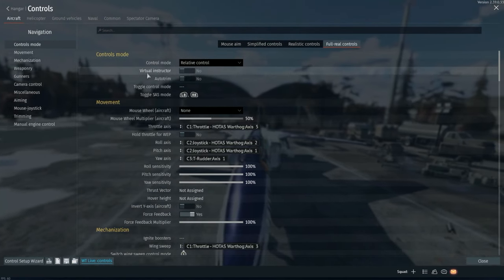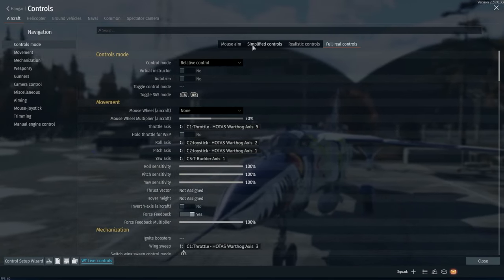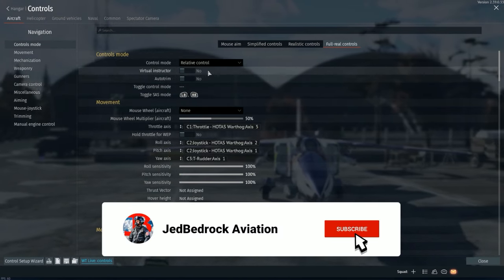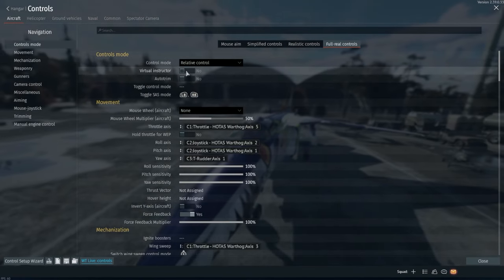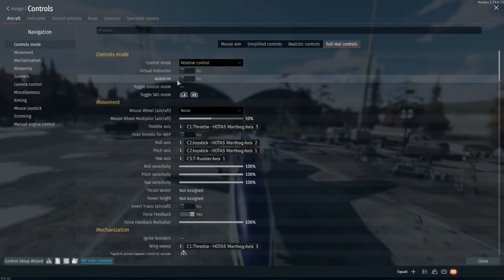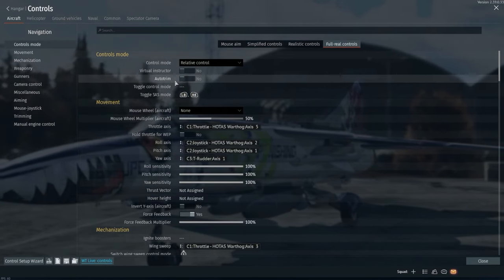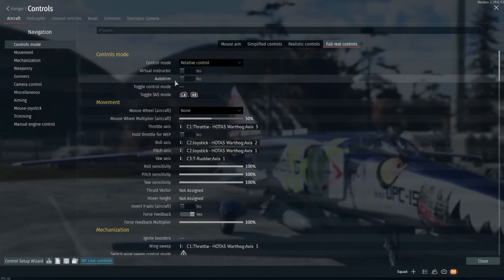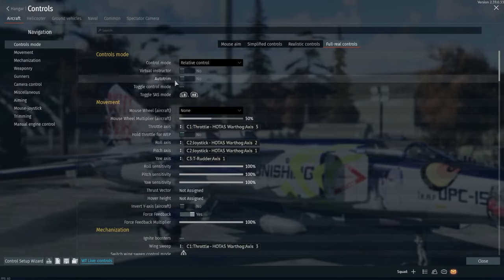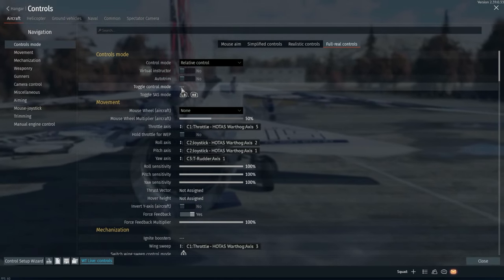Virtual instructor is only for mouse aim and simplified controls, as all it does is limit stuff like your angle of attack and control surface deflection. Auto trim is exactly what it says. It auto trims your aircraft so you don't have to do it yourself. This is only turned off in full real controls. Toggle control mode just gives you a hotkey to change the control mode.